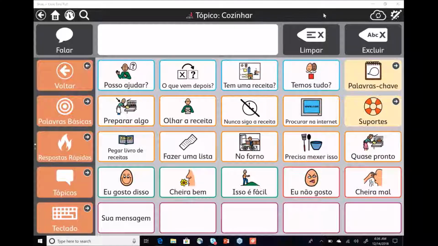All right. If you look to the right, there's a yellow button that says supports. E aí, no canto direito, aqui em cima, tem um botão amarelo que está escrito suportes. That is where you find your visual supports related to this specific topic. E é lá que você encontra os suportes visuais, que nós estamos falando bastante, relacionados a esse assunto específico.